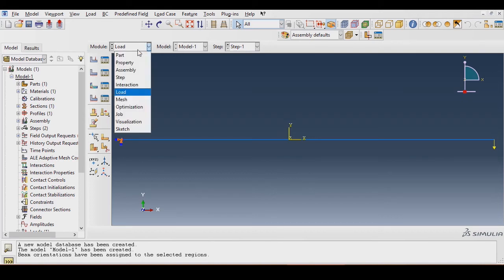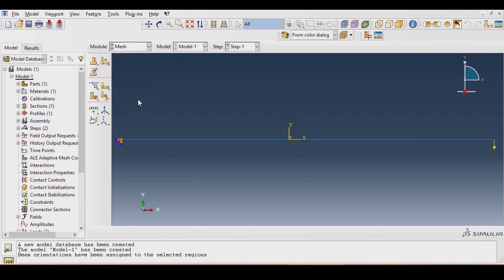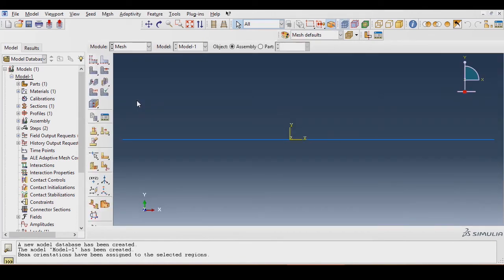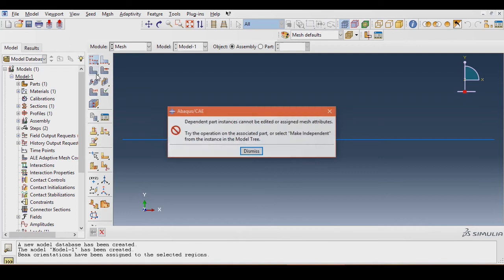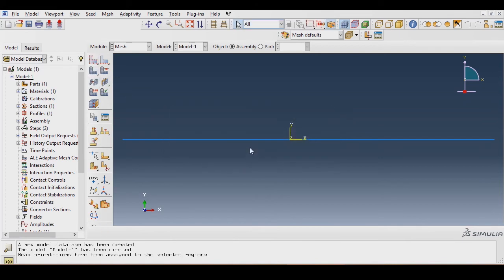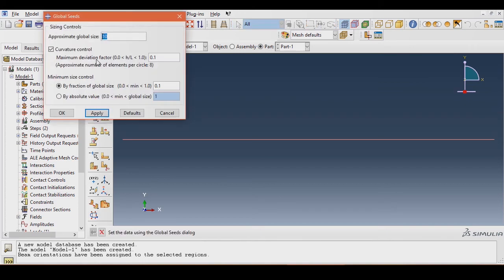So now you are going to the mesh module. You have created the load, so you move to the mesh module. In the mesh module, first you are going to define the mesh size. So you select the seed part instance icon, and it will prompt you to switch to part. We have already selected in instances that you are going to mesh the part and not the assembly. This is a dependent type mesh. So once you enter the mesh module, you have to choose part and then go for seed part.